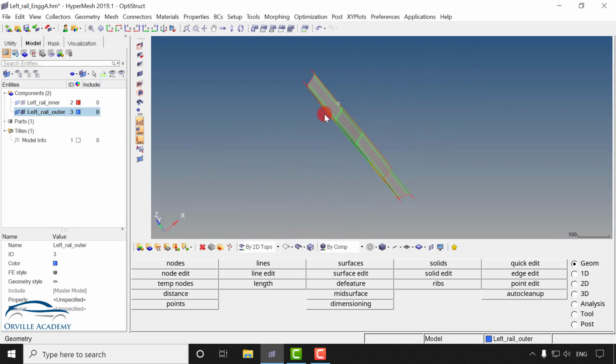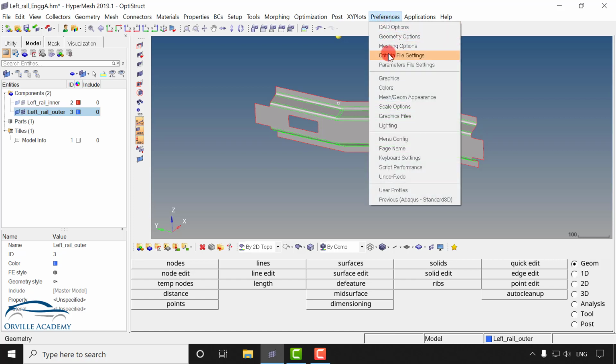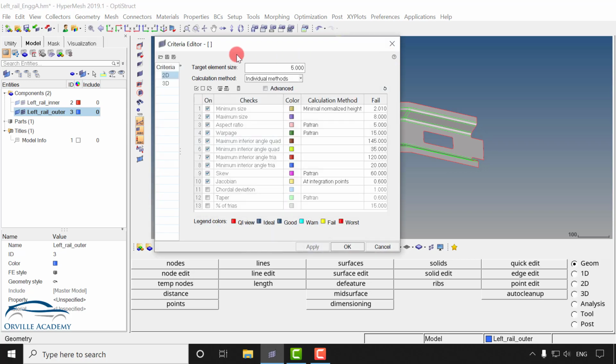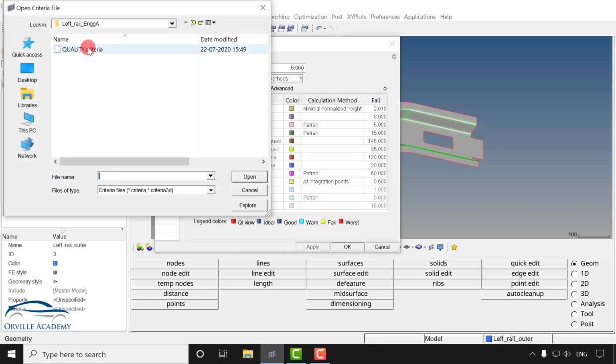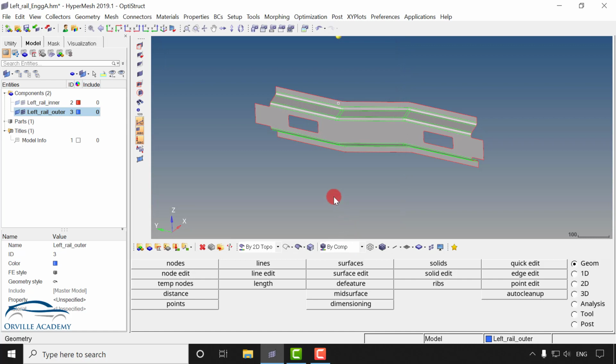Now before starting the meshing, I will go for parameter file and I will import that file. So I will go for preference, I will go for criteria settings, I will go for open. And from here I can say left rail engineer A quality file and I will just say open. Now the quality has been loaded. So we have to mesh the component with size of 10 and follow these parameters. So let's say OK. Now I will go for meshing.